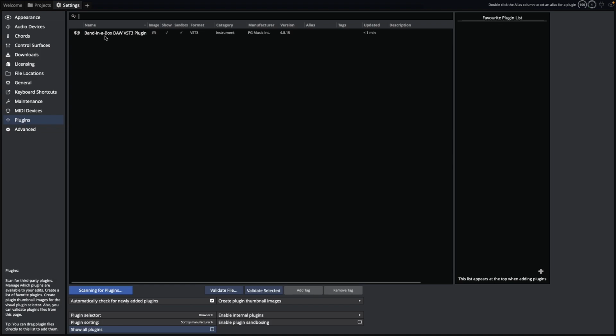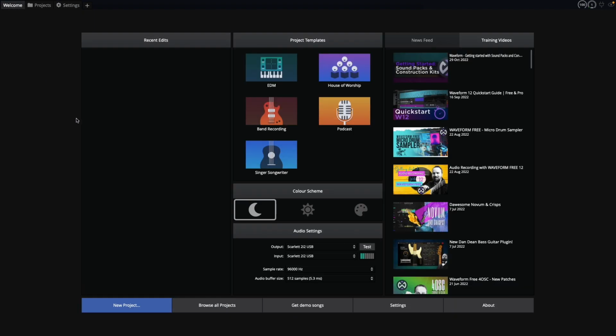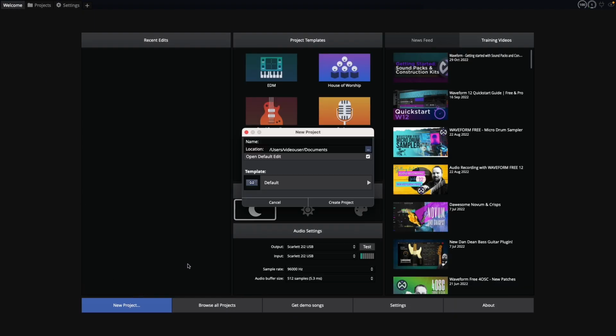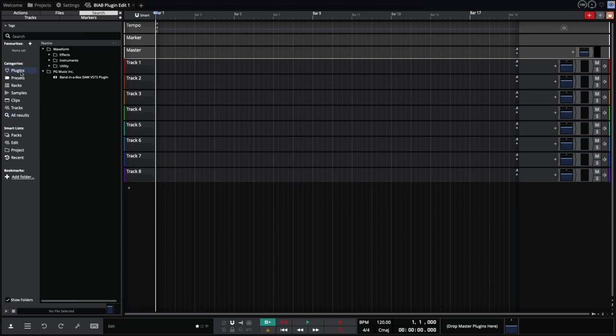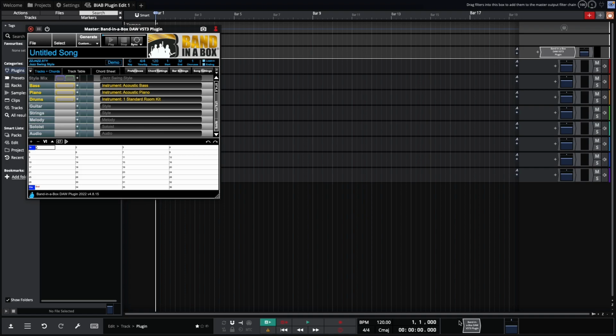Now once the plugin has been found by Waveform, let's go back to the welcome screen. We'll start by clicking New Project, then enter a name and click Create Project. This will bring you to the main screen. From here, we need to add the plugin to the session. To do that, click on Plugins in the sidebar here, then drag the Band-in-a-Box plugin down to where it says Drop Master Plugins here. This will bring up the Band-in-a-Box plugin.